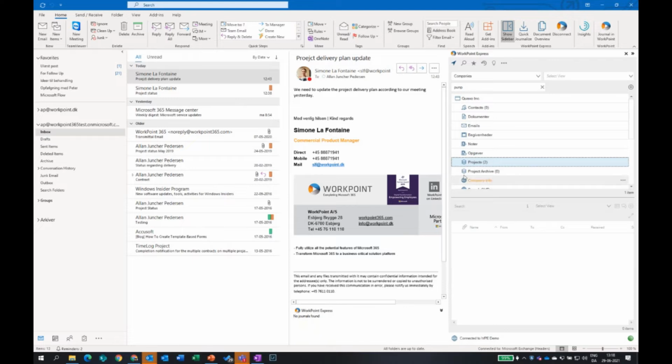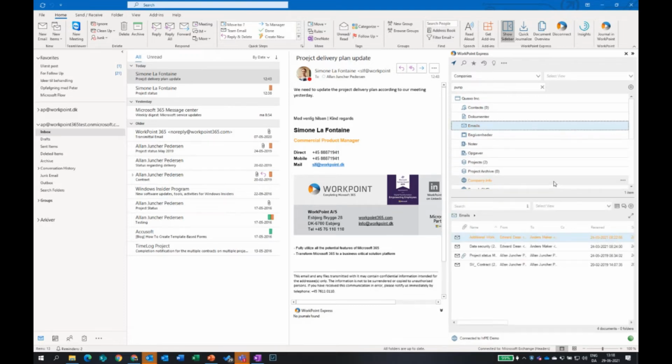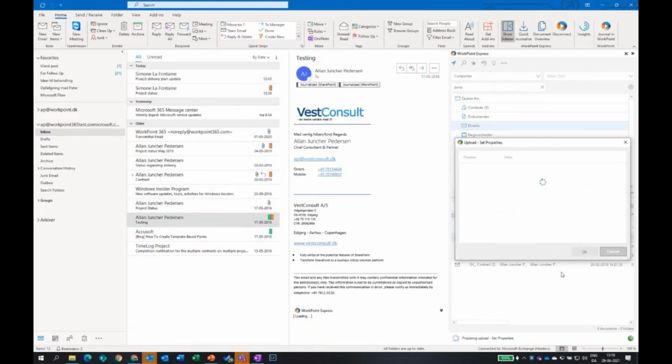If I want to save something in the system, for example, I'm standing on a company and I can see emails here. I could take an email from my inbox, and that's where it's really a good thing that it is in Outlook. So let's take this email here. I can drag it directly over to the email area here. I'm being prompted for metadata if there is anything required.